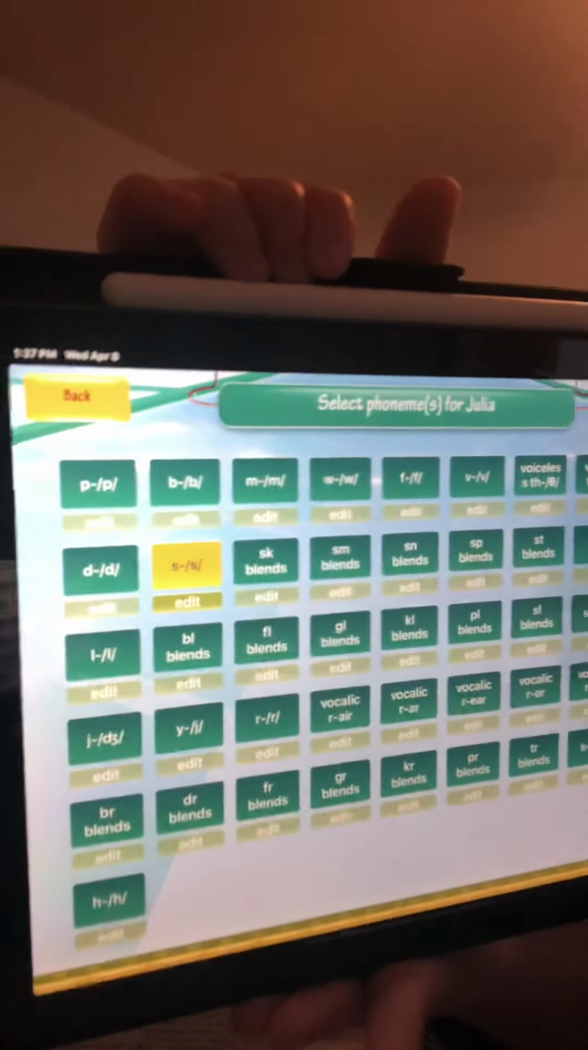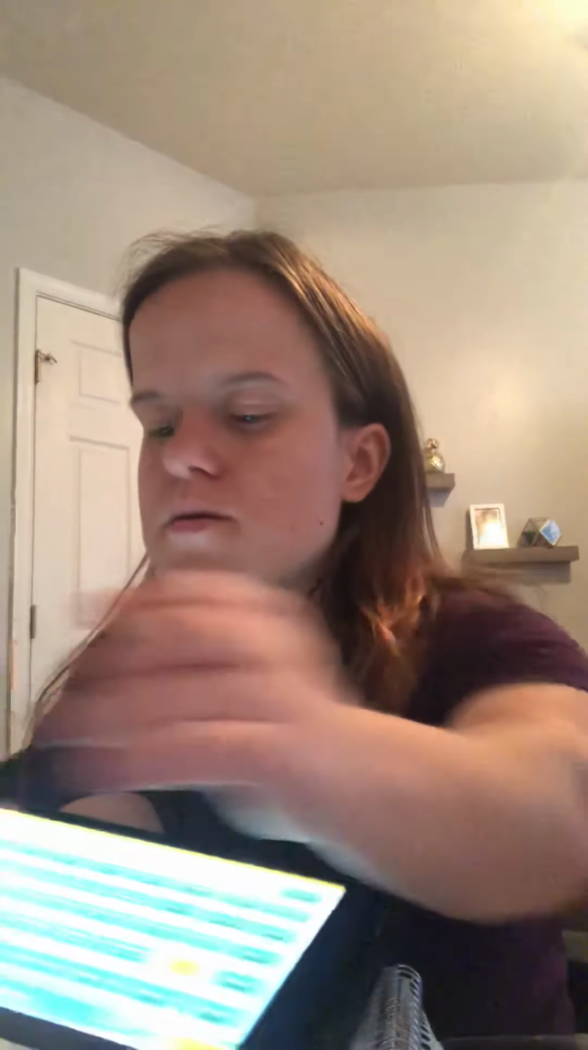Kids love seeing the iPad out because they're like, oh, we get to play. But really they're doing their sounds. So it's like you're playing and also doing your sounds. They're being engaged with this. And so I'm going to show you what this app has. It has all the sounds. And so we're going to work on the S.